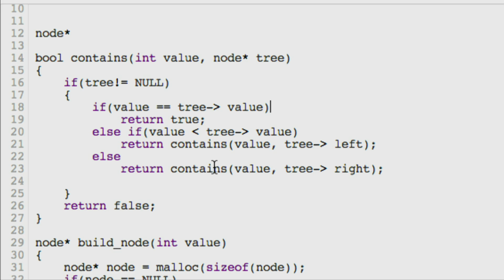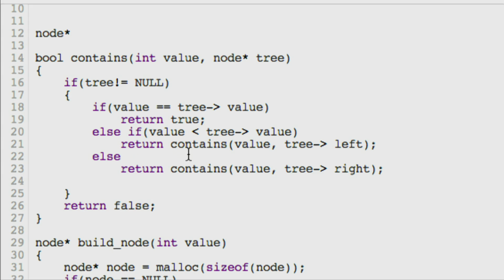Mm-hmm. So notice that this is structurally very similar to the iterative solution. It's just that instead of recursing, we had a while loop. And the base case here, where tree does not equal null, was the condition under which we broke out of the while loop. So they're very similar. But we're going to take this one step further. Now we do the same thing here. So notice we're returning the same thing in both of these lines except for one argument is different. So we're going to make that into a ternary.